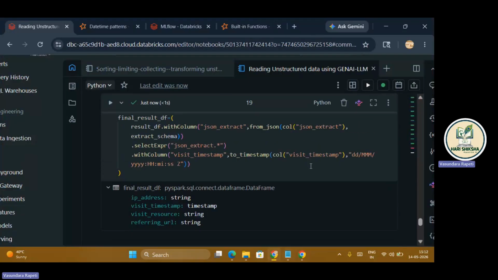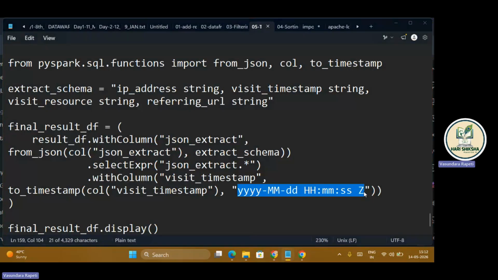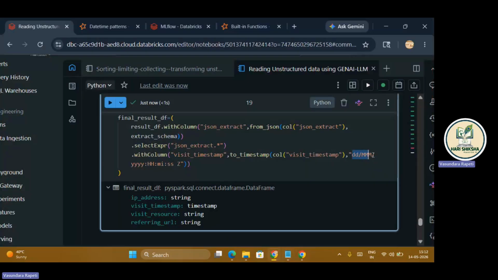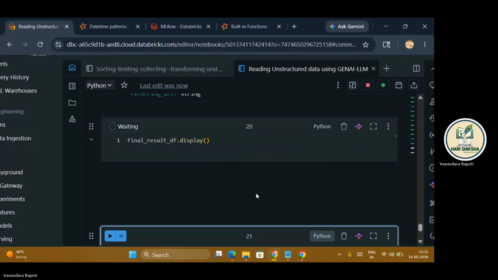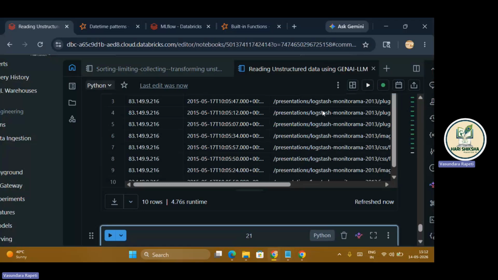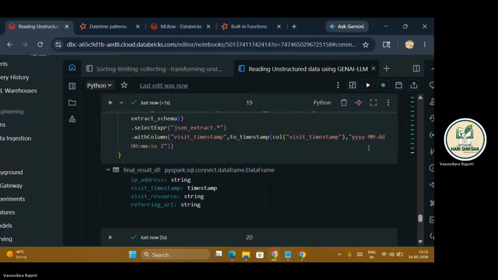actually we have to give the pattern which Python accepts. So Python accepts this pattern: YYMMDD HHMMSSZ. So we have to give not the existing pattern, but since we are converting it into the PySpark readable pattern, that's why we have to give this pattern which PySpark understands. PySpark understands YYYYMMDD and space HHMMSS with colons, then space Z for time zone, like this.